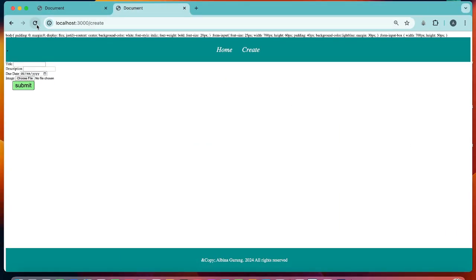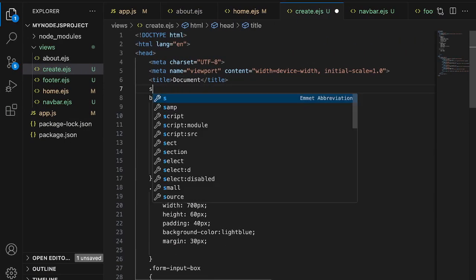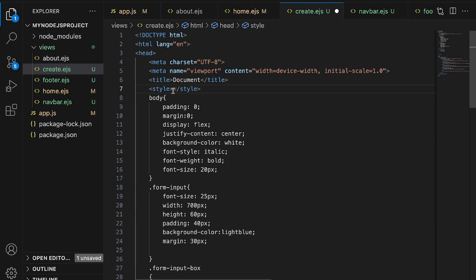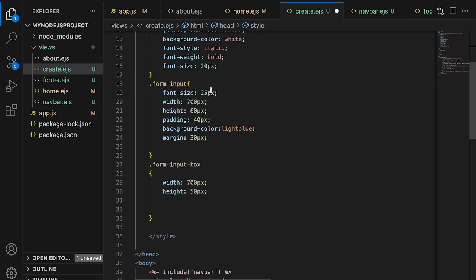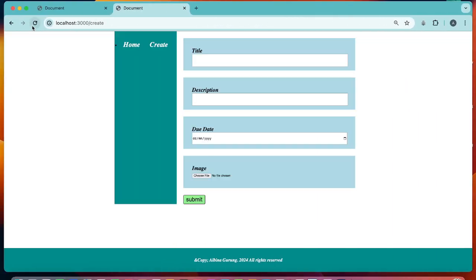Refresh it. I did something wrong, there is no style tag open. All right, let's see now. But oh my god, my CSS is badly affected here. See, my navigation is appearing like this. We'll fix this, just give me a few seconds.